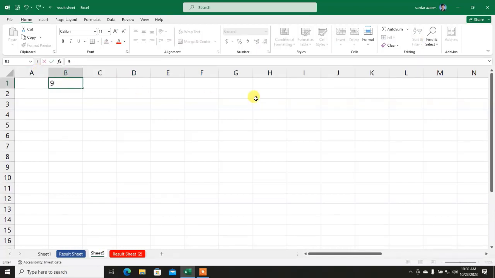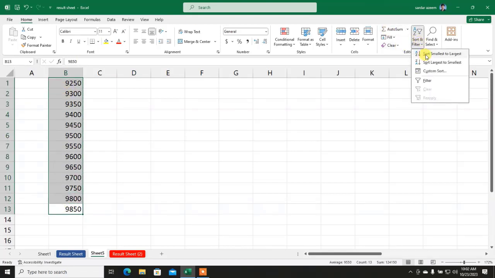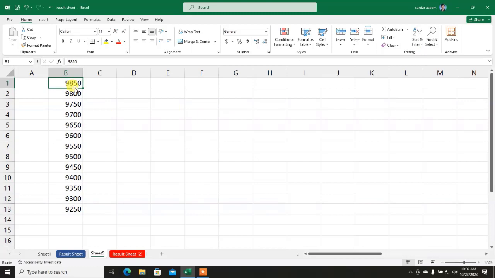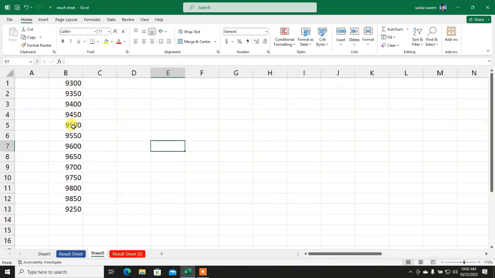Next is sorting. Sort means to bring data in ascending or descending order. For example, I have got some data over here, and it is arranged in ascending order from smaller to larger. I want it to be in descending order. I'll select the column. I'll go to the sort and click smallest to largest or largest to smallest. For example, largest to smallest. Now you can see that the largest number is on the top and the smallest number is on the bottom. You can select it again and go to the same button and click smallest to largest. You can see the formatting is now changed.